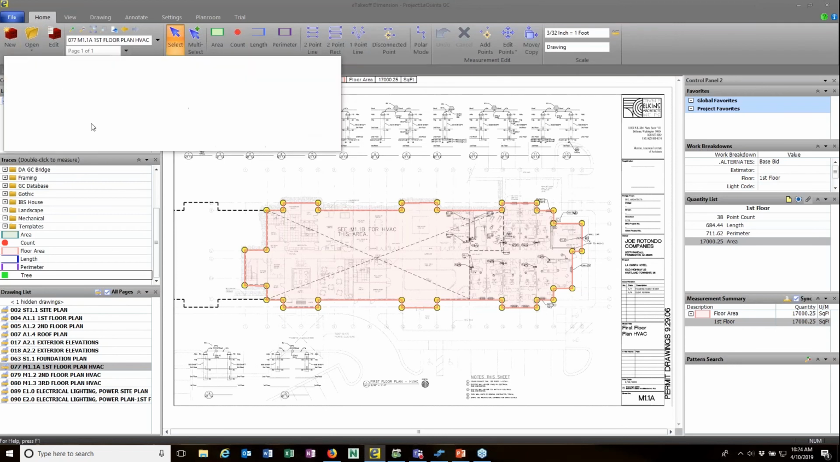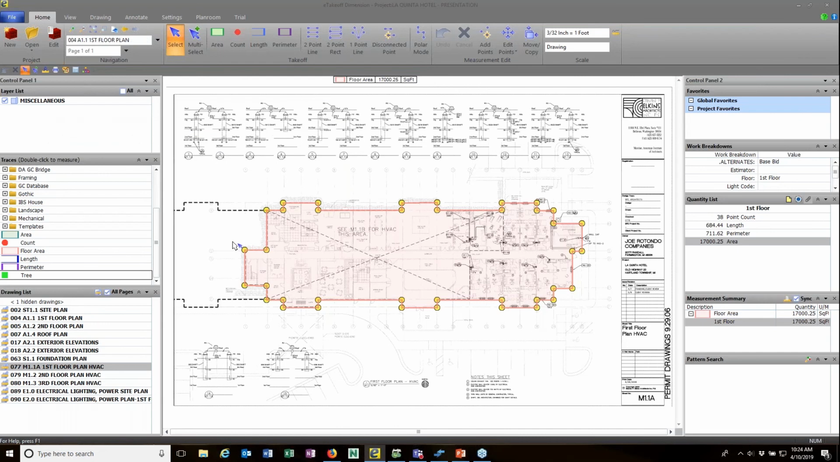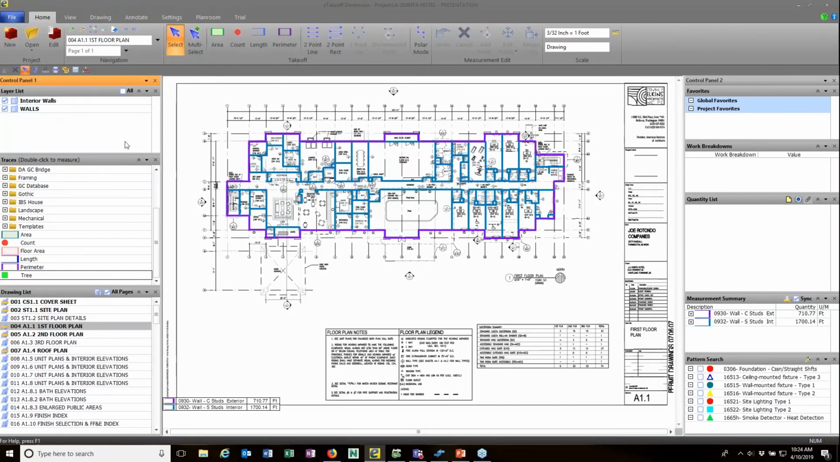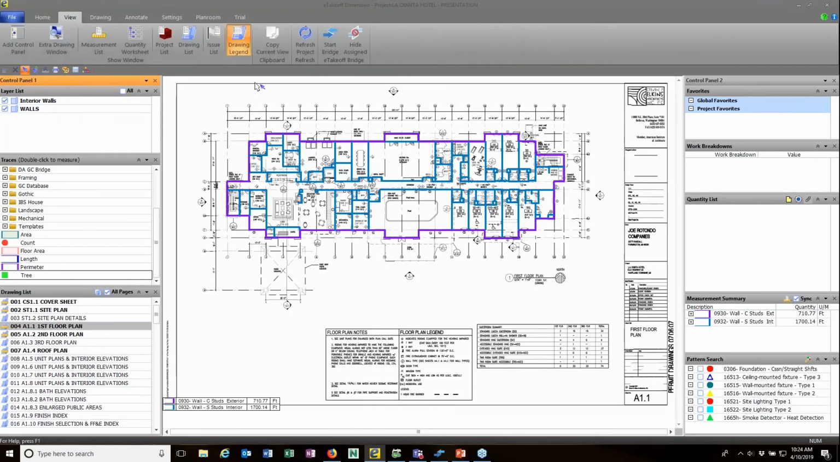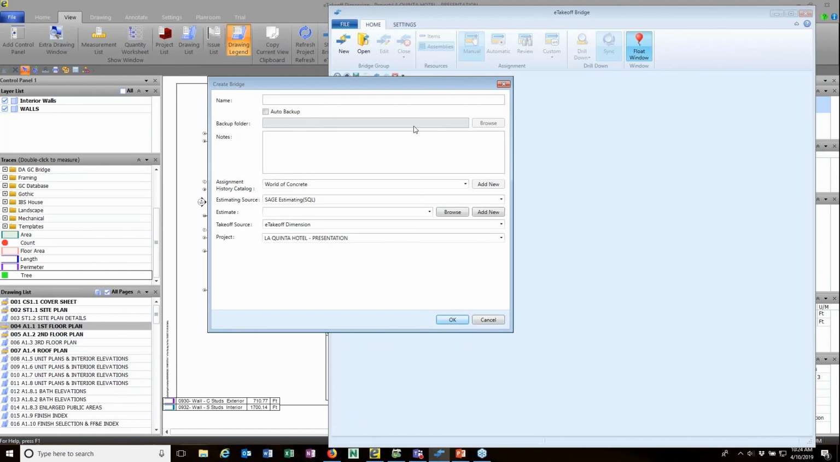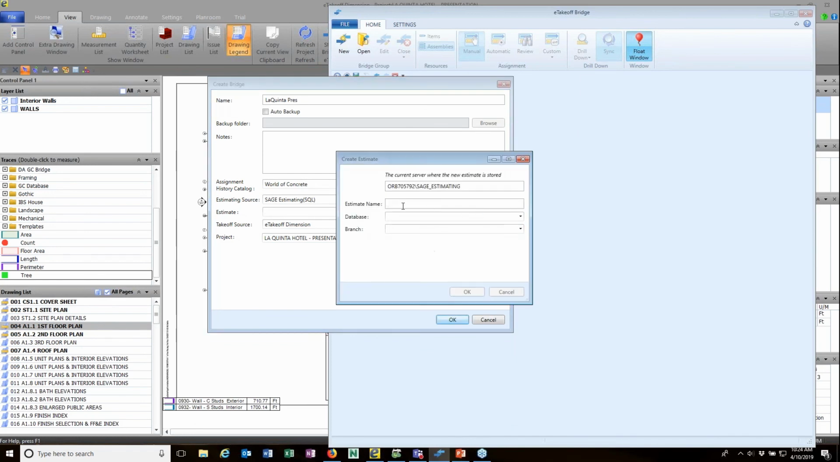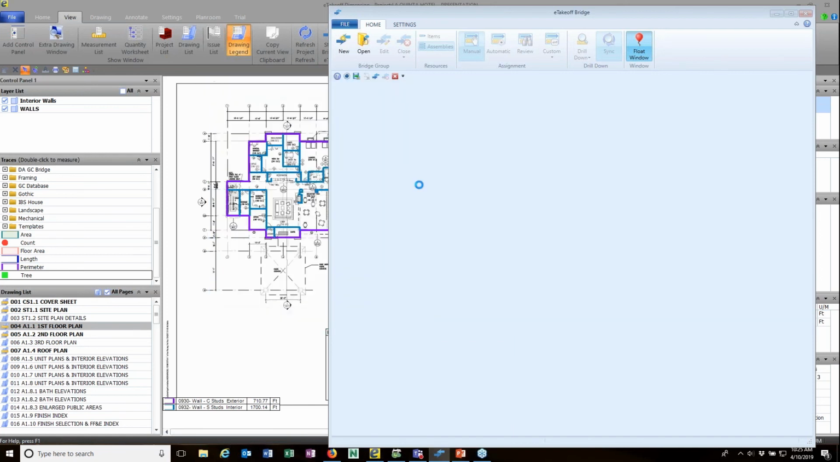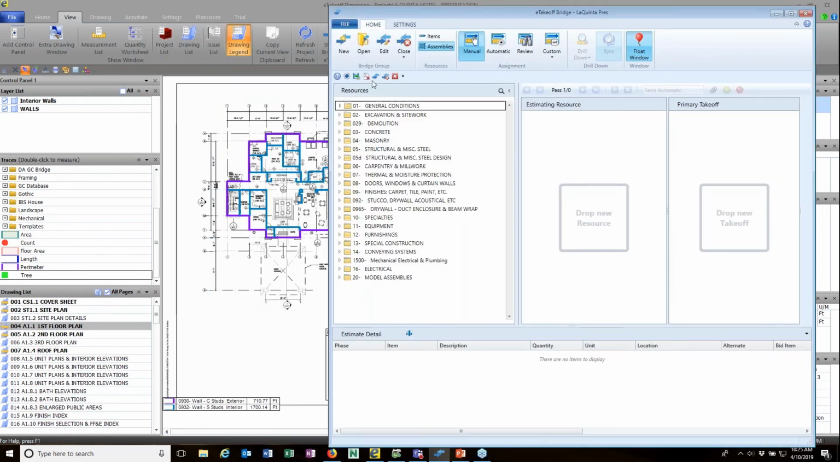All right, open project, and I'm going to open up the La Quinta presentation. All right, so this is my La Quinta presentation. I'm going to start Bridge, and it asks, do I want to create a bridge? I'm going to say yes, and the name of the bridge is La Quinta presentation. I'm going to create yet another estimate. La Quinta presentation, okay, and okay. Now I'm going to go right to Bridge.